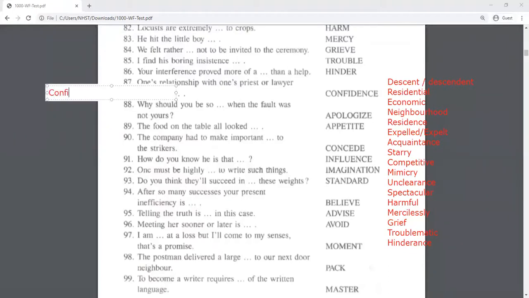Okay, sure. Confidential. I think it's T, not with C. Oh, yeah. Okay. That's the T. Why should you be so apologetic? Yeah. Apologetic. Yeah. Apologetic. No. Something wrong. Apologize. Something wrong? No, I don't know. Okay.